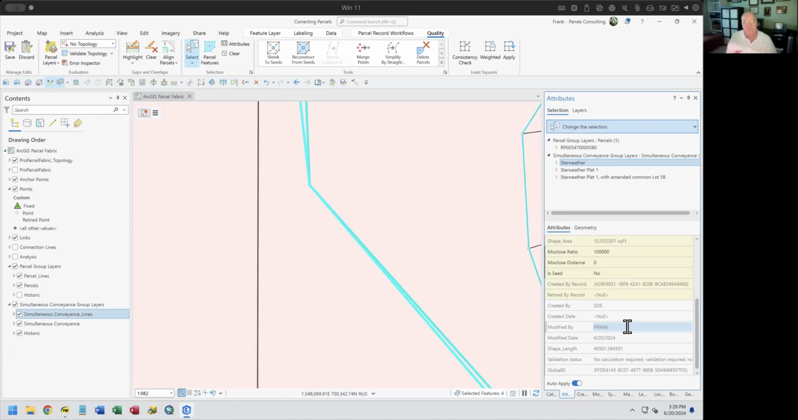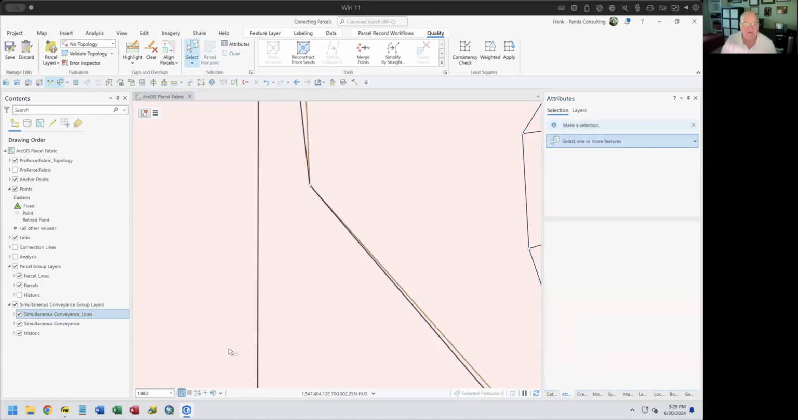That all stays the same, but some of the base level attribution will get modified as you go and modify that. All right. Good question.